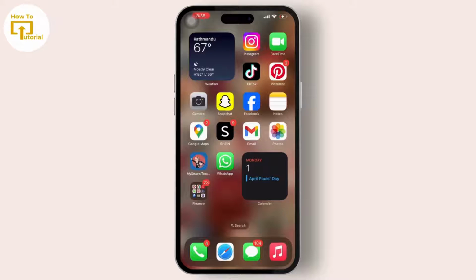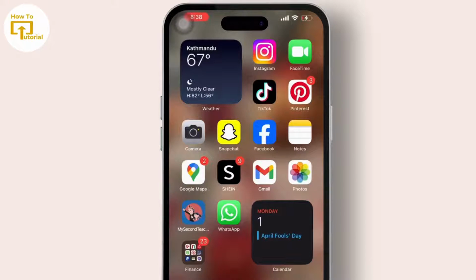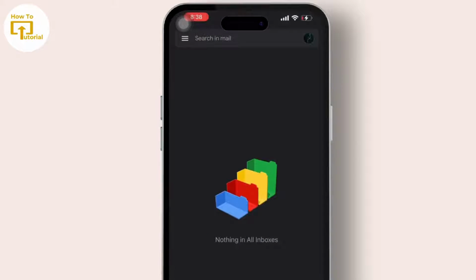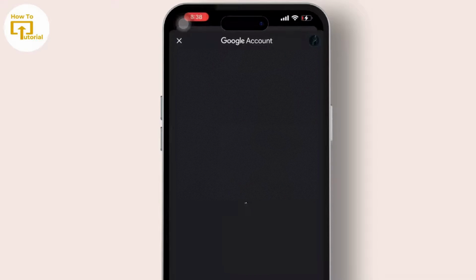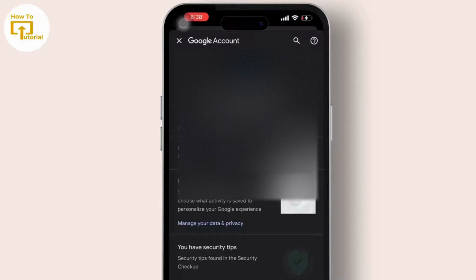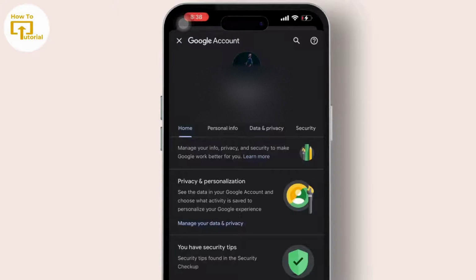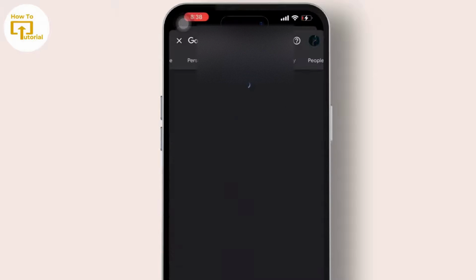And if you still want to delete it, then tap on the Gmail app on your mobile device and simply tap on your profile icon on the top right corner and tap on the Manage Your Google Account option available there. After you tap on Manage Your Google Account, you will see various options available in your Google services. Then simply tap on the Data and Privacy option available there.